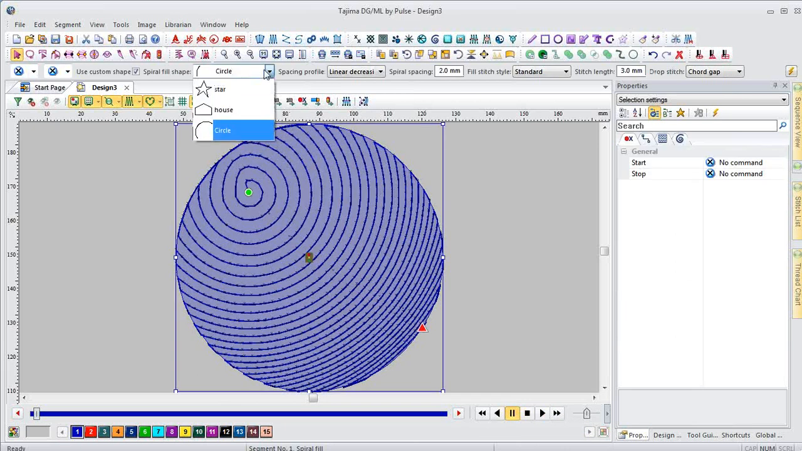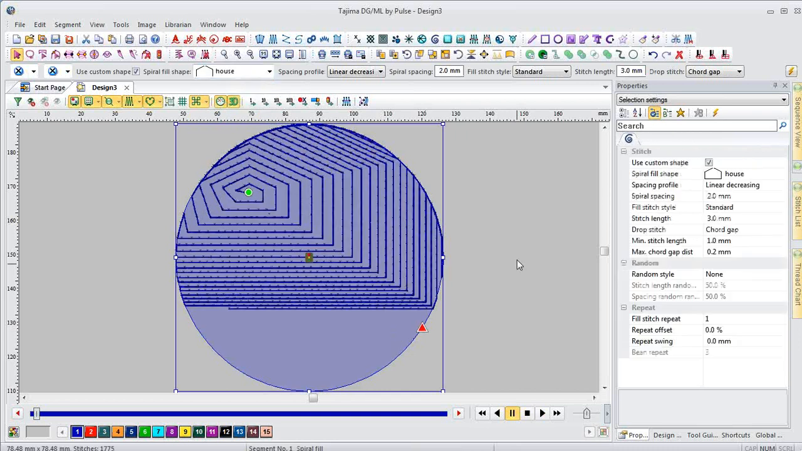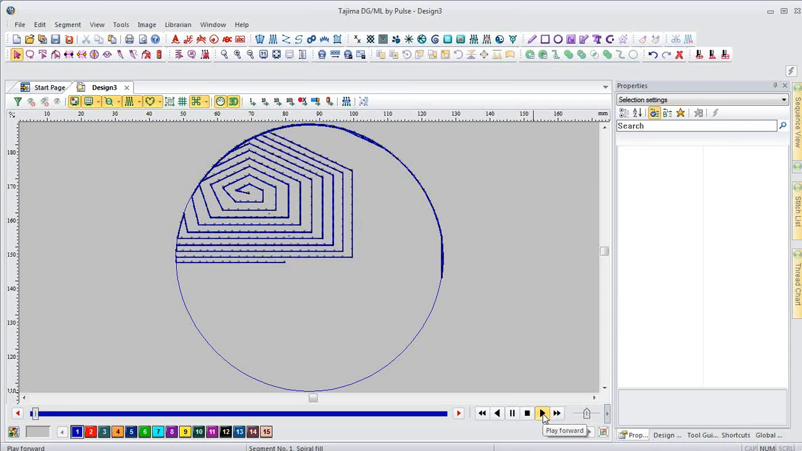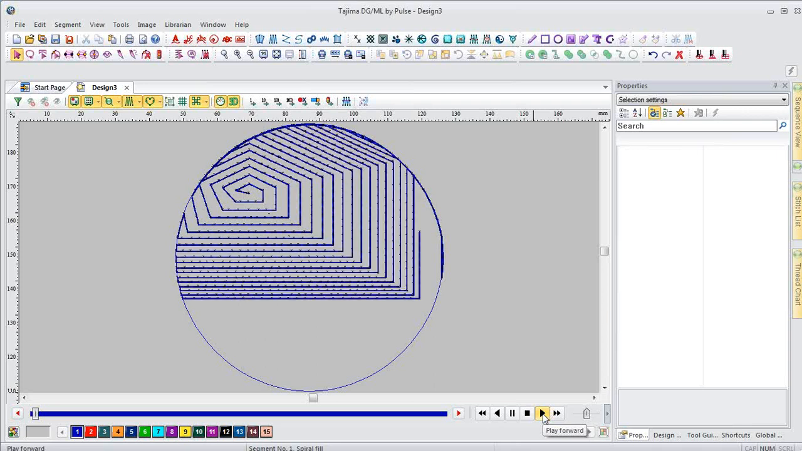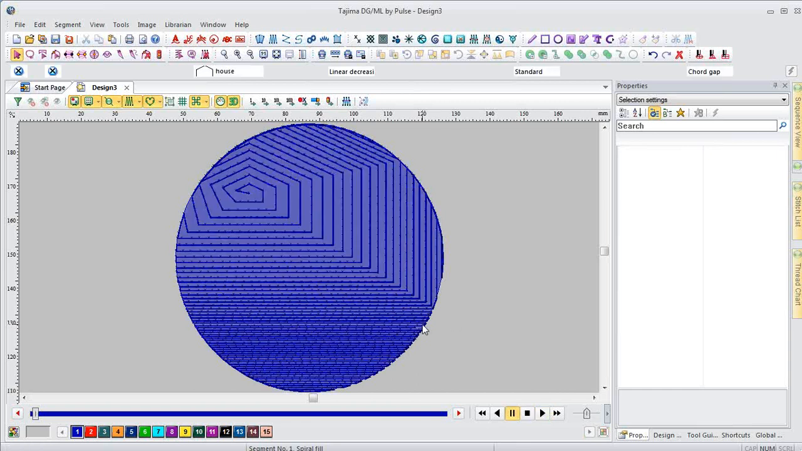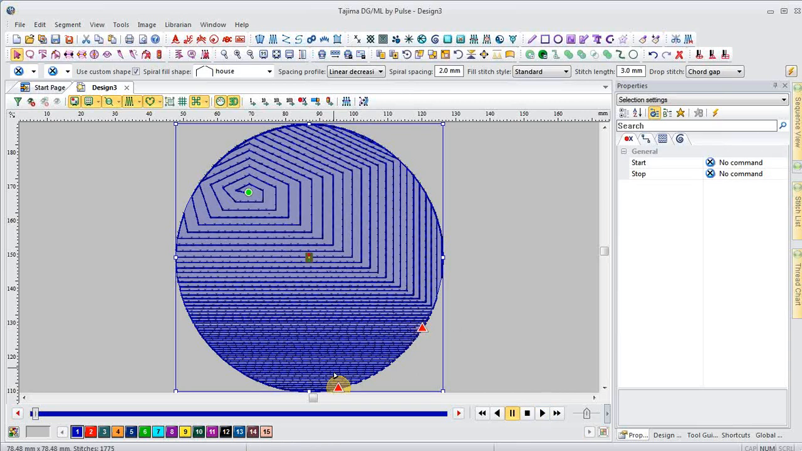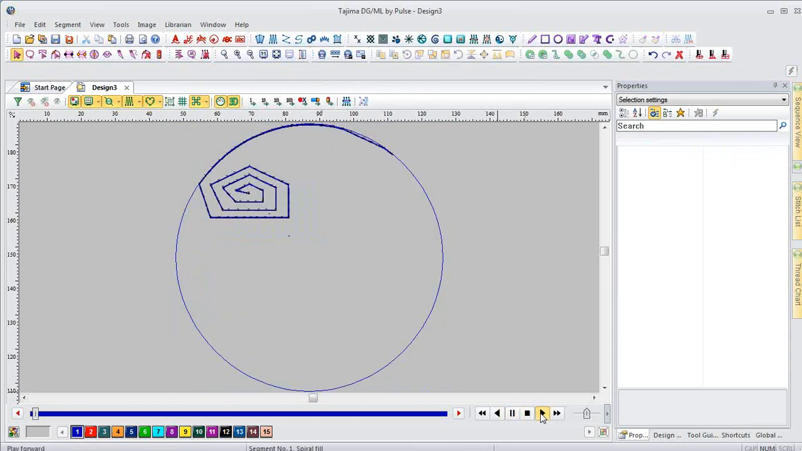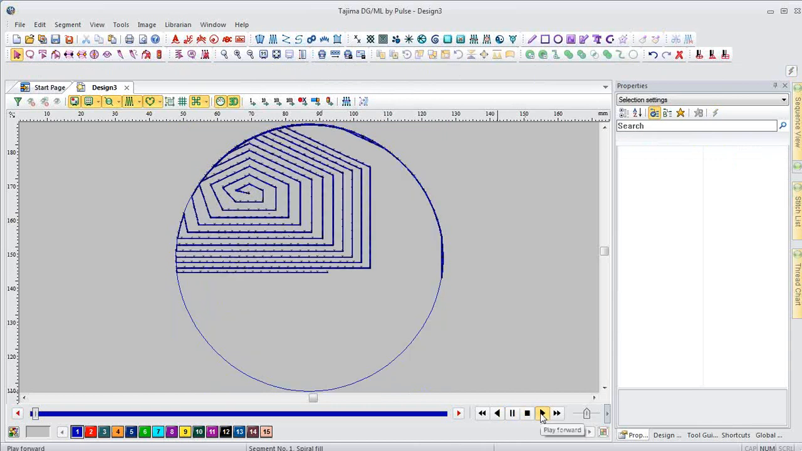For example, I've made a house here. Okay, let's see how this one will work. That's interesting. That's a nice effect. Okay, obviously, the best thing would be to bring the end down here. So let's see what will happen now. You see?